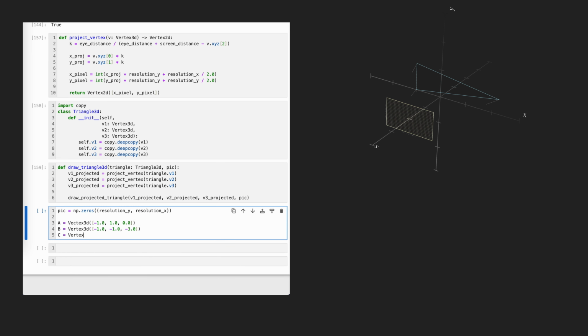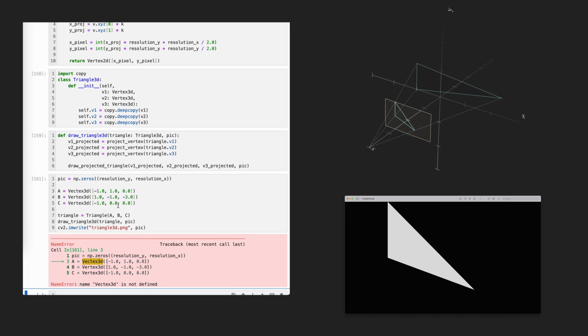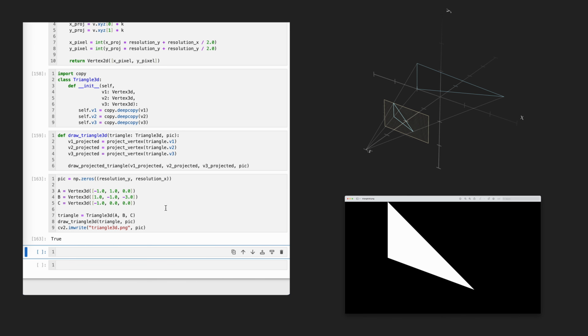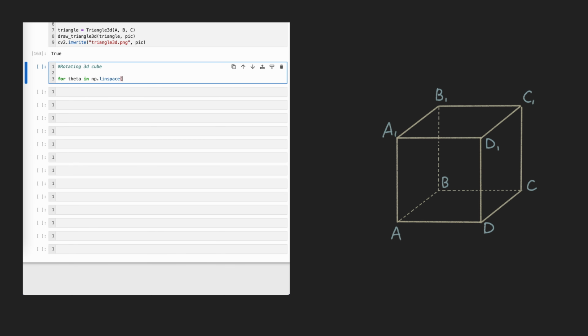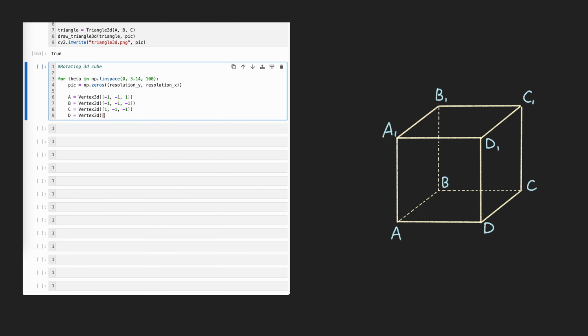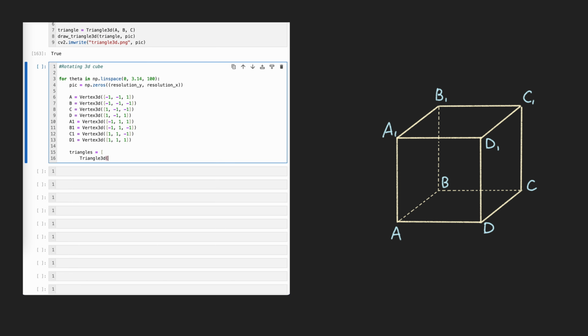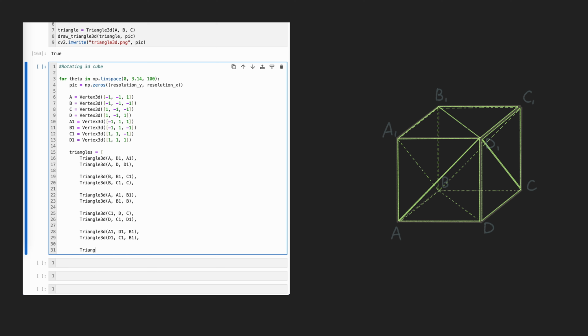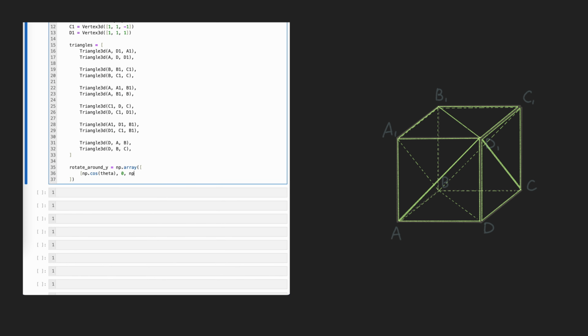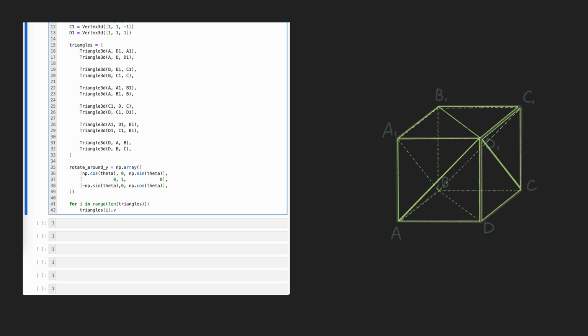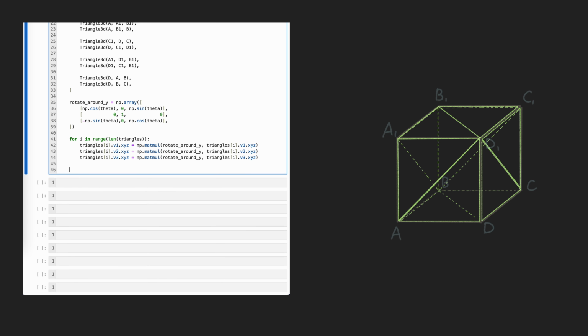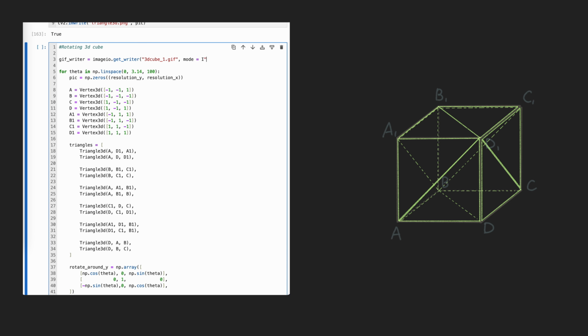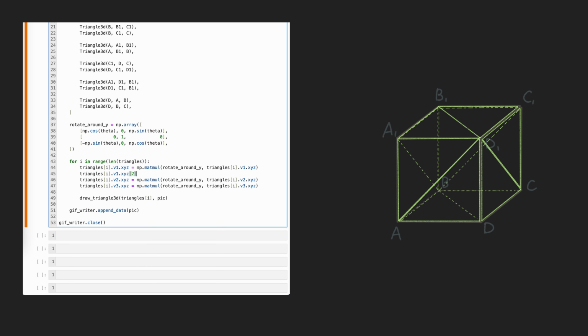Let's try to draw this triangle. Looks correct. Let's build a cube out of triangles. We create 8 cube vertices and cover the cube's surface with triangles. Each side will consist of 2 triangles, so we create 12 triangles. We rotate each vertex of each triangle around y with a rotation matrix exactly as we did before. And this is the result. The cube is too close to the screen surface and doesn't fit. Let's move it 2 units further.